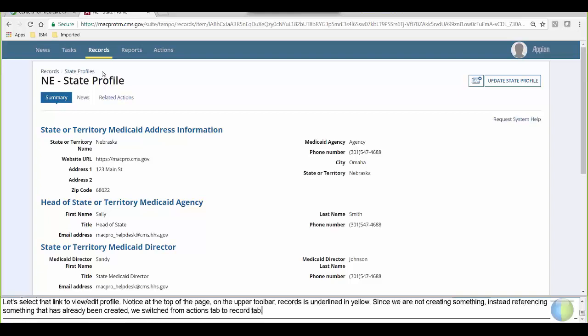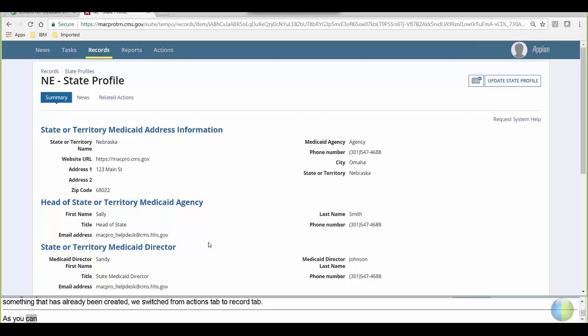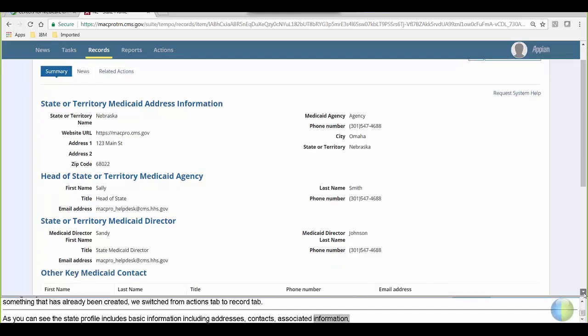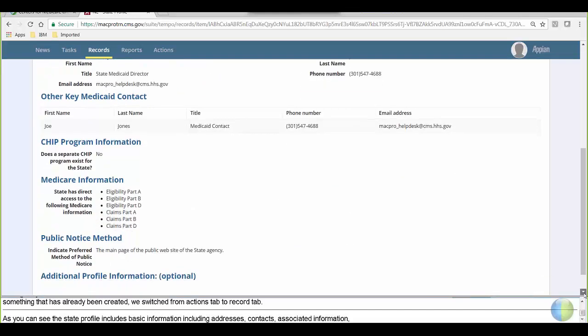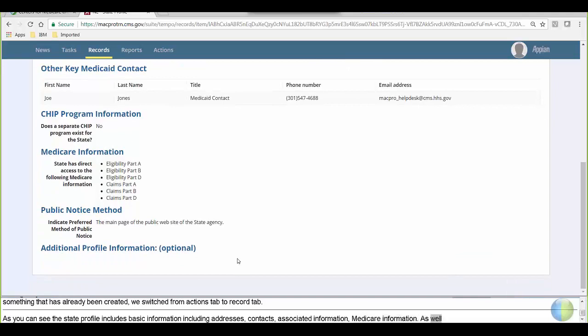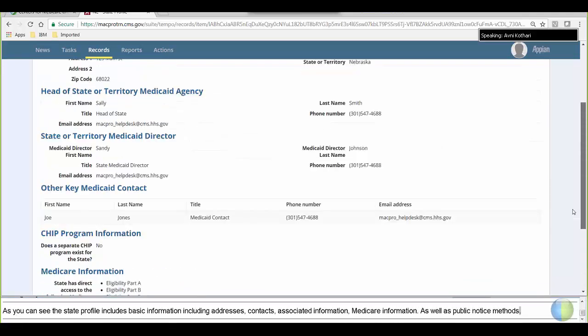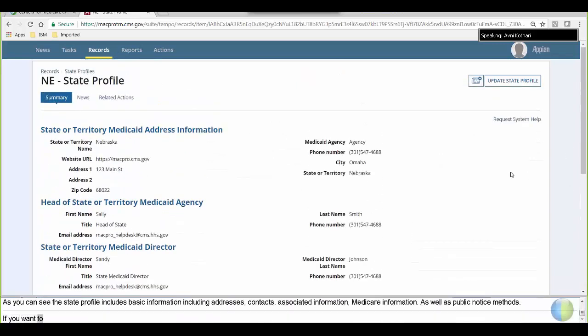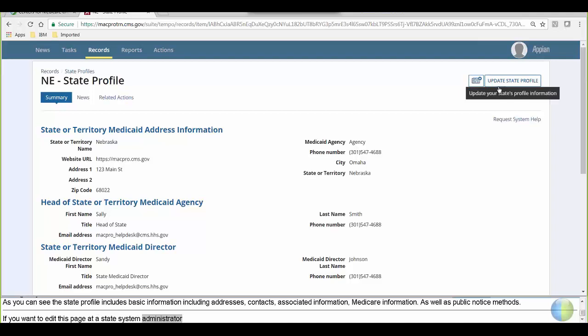As you can see here, the state profile includes basic information, including addresses, contacts, their associated information, CHIP and Medicare information, as well as public notice methods. If you wanted to edit this page as a state system administrator, you could do so at the top of the page in the upper right-hand corner by selecting the Update State Profile button.